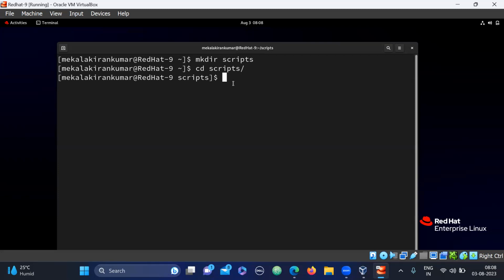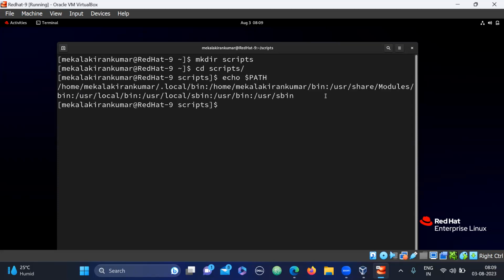The first one is session level. The second one is setting the path permanently at the user level. First, we'll see how to set the path at the session level. If you want to get the path, there is a command echo, and then if you give $PATH in capital letters and press enter, this is the path.